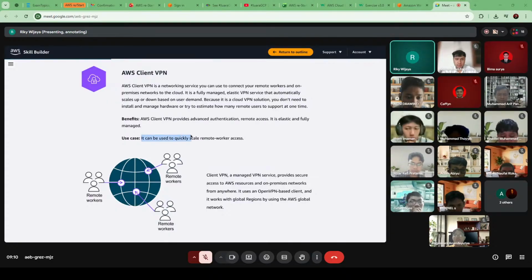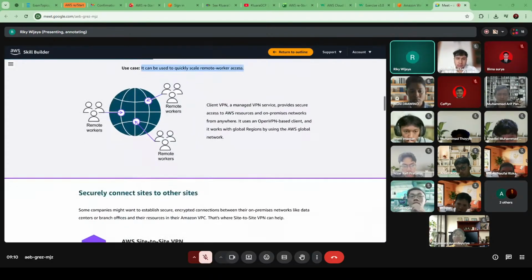So when you want some flexibility for remote worker access to connect through VPN, then you can use AWS Client VPN. You can see here remote workers from anywhere want to connect to the AWS cloud. In this case, it's a corporate public cloud. Then Client VPN, a managed VPN service, provides secure access to AWS resources and on-premise networks from anywhere. It will use an OpenVPN-based client.